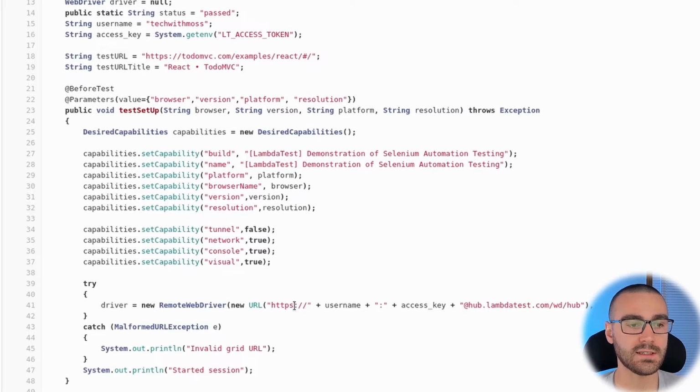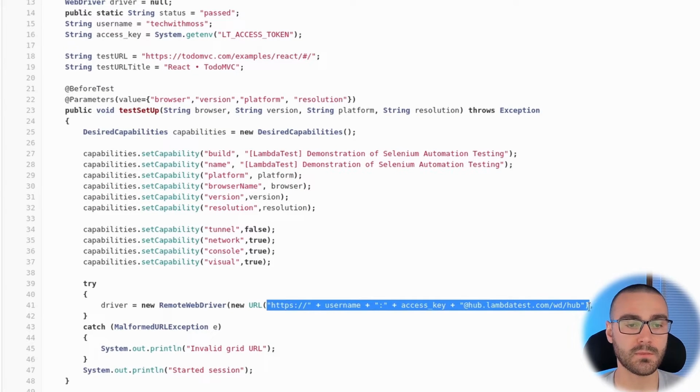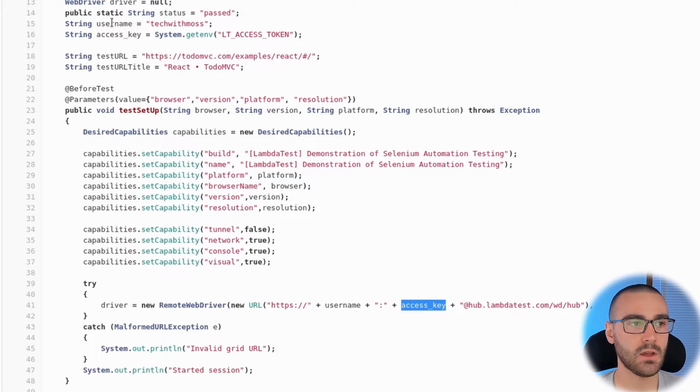And here it lists the hub URL, and it concatenates it using the username and access key variables, which are defined up here. So my username for my LambdaTest account is Tech with Moss, and then I have my account access key defined as an environment variable, which is called LT_access_token.